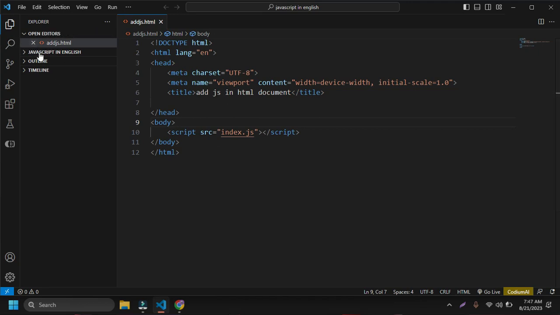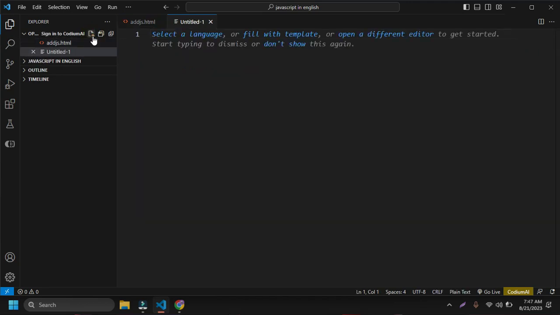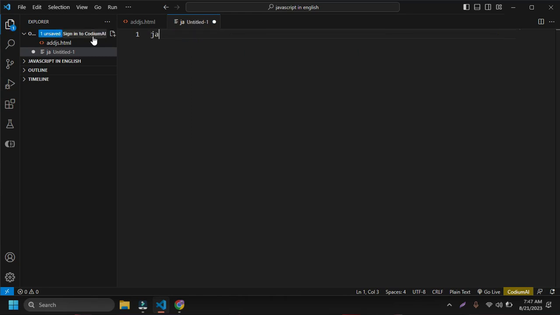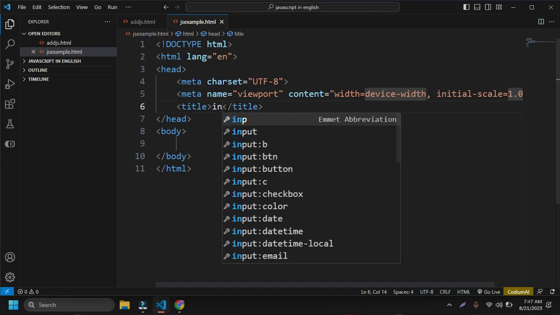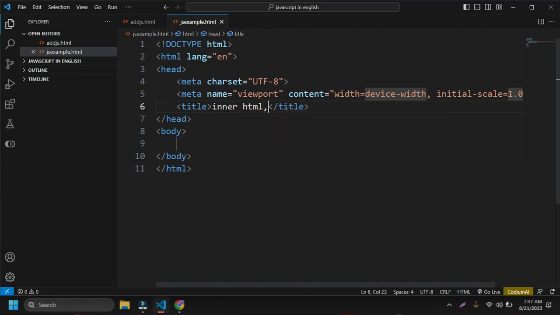First of all, let's create a new file. I'm giving the file name as jsexample.html, and I want to save this file. After saving it, I just want to use the boilerplate from here. We'll see the inner HTML, how we can change the inner HTML, and then the attribute value. Then also we'll see how we can give style using JavaScript to the HTML document.